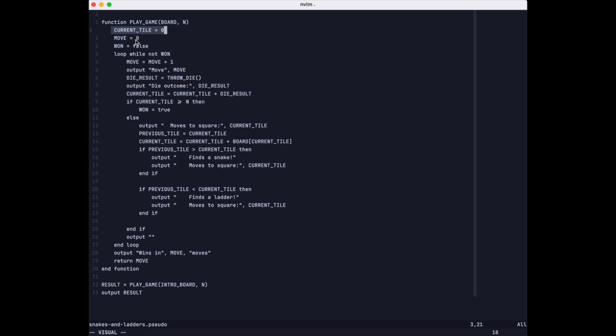We first store the current tile, the number of moves, and whether they've won. For each move, while they've not won, we increment move by 1. We roll a die, and we move according to the die result. Now here we check whether they've won. If they have, we skip to the end, the loop is broken, and we return the number of moves taken.